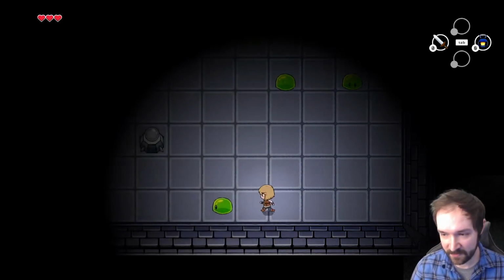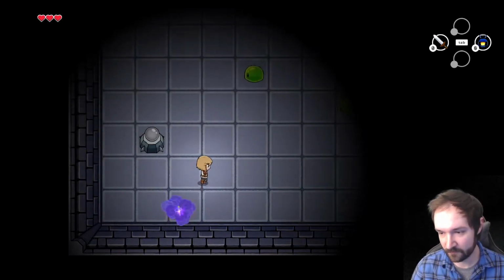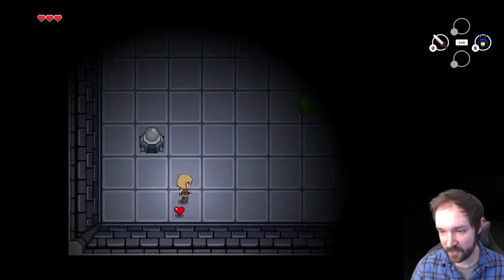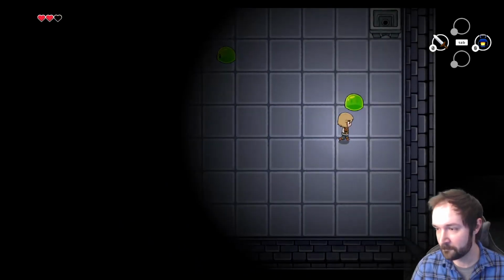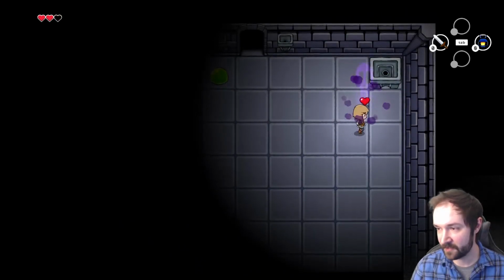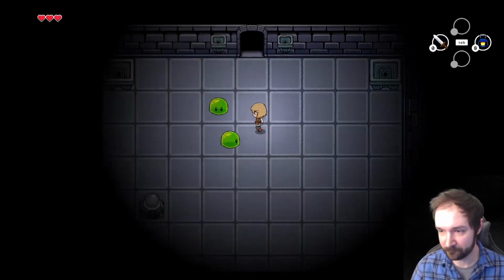So I'm going to defeat these slimes. And you'll see they drop the heart that we placed on them earlier. So if I take some damage, I can pick up that heart to restore some health.